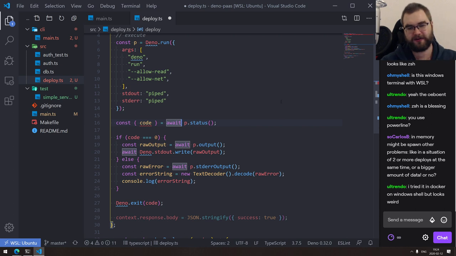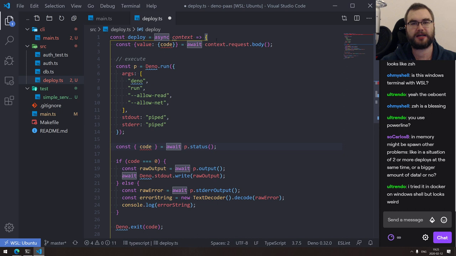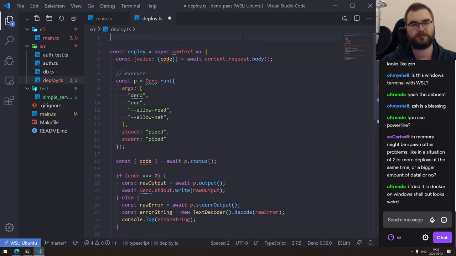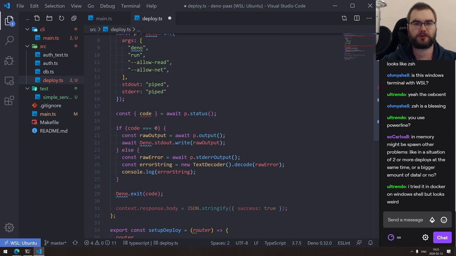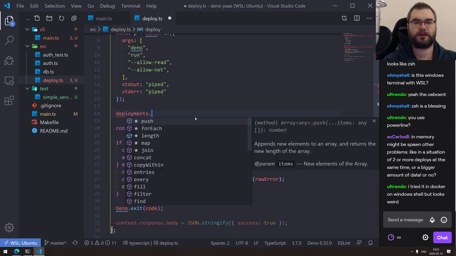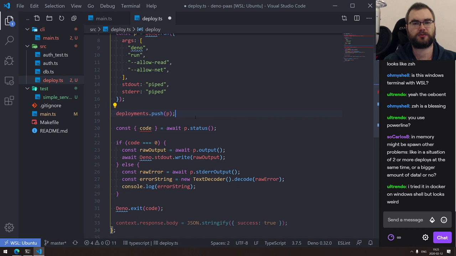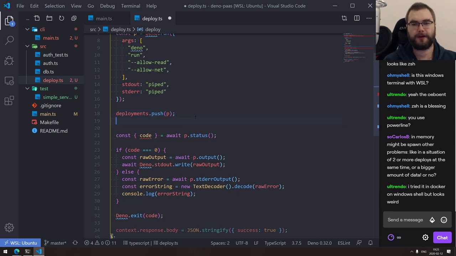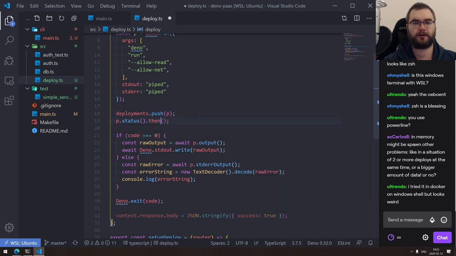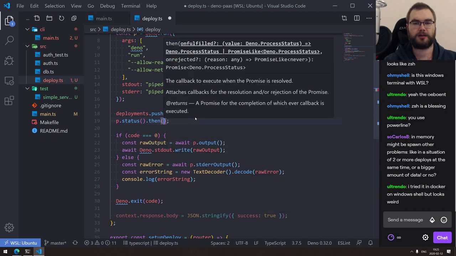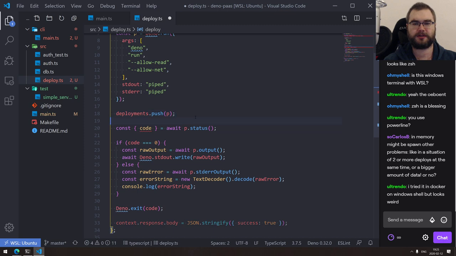Because our current deployment is a server which we run, right? Which means that it's not going to end, which means that this function will never complete. So I'm going to create this deployments array here, and what we're going to do instead is say deployments push p. So we're going to add it to the array, and instead of awaiting this, I'm going to use a callback on the promise. What was it? I forgot. There was the wrong way of doing that.